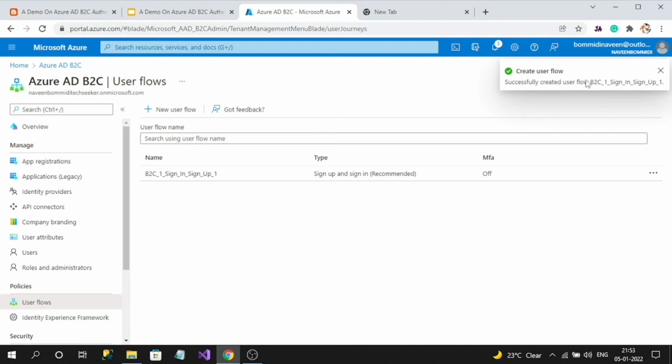The flow has been successfully created, and you can see here the flow we have just created. So that's all the basic configuration for Azure Active Directory B2C authentication at the Azure portal.